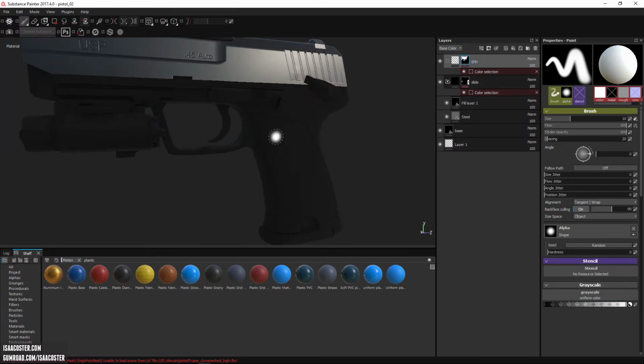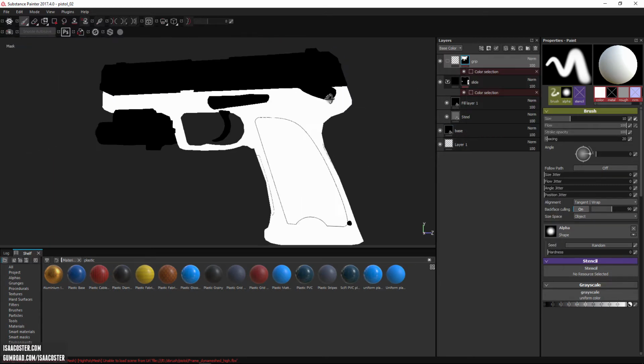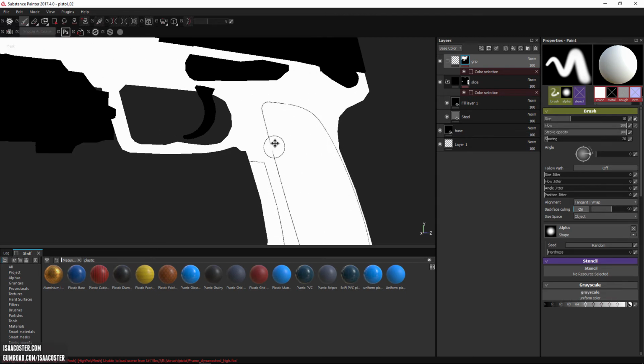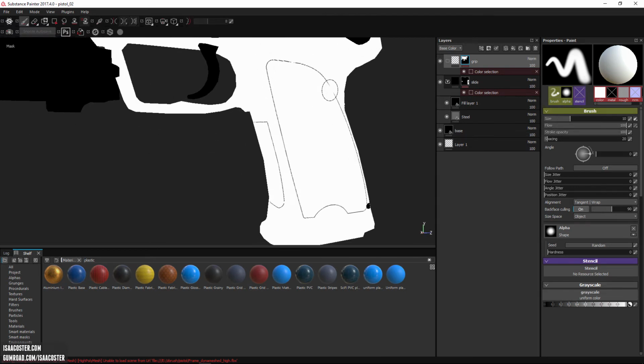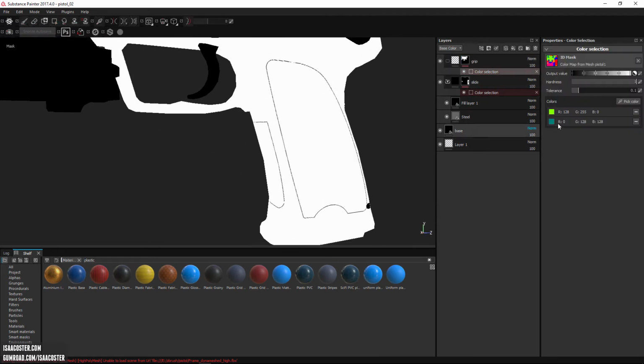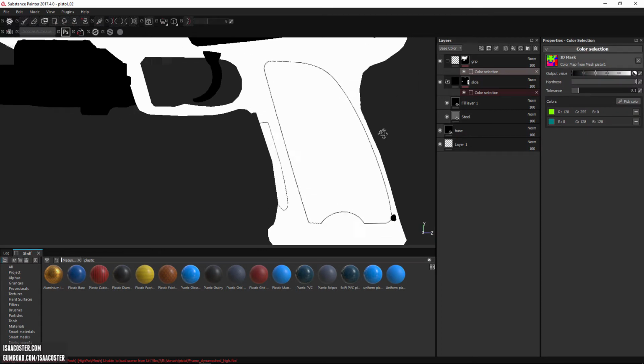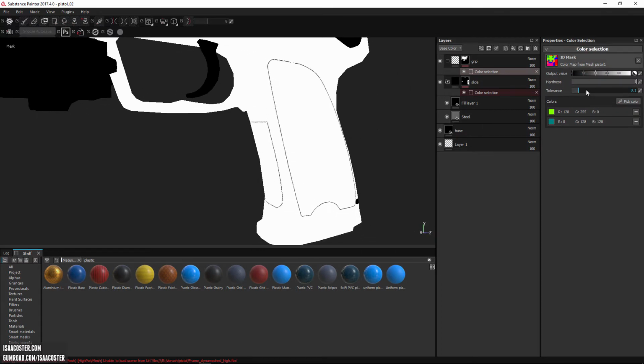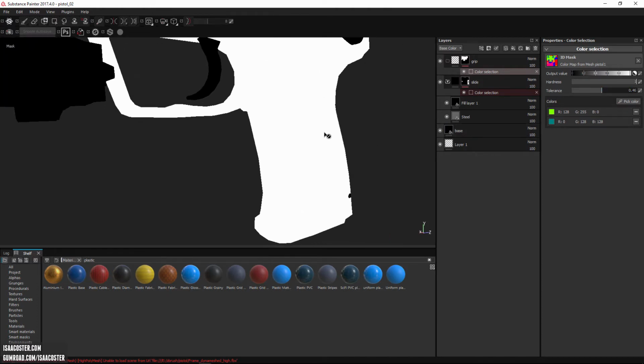Now if I want to see what the mask looks like, I can hold Alt and right click on the mask itself and it'll show me what's been highlighted. So you can see here we have a little bit of some edging, and that's because of the tolerance that we have on our ID selection. So if I just increase that a little bit, we'll begin to see that go away. So that should be perfect.